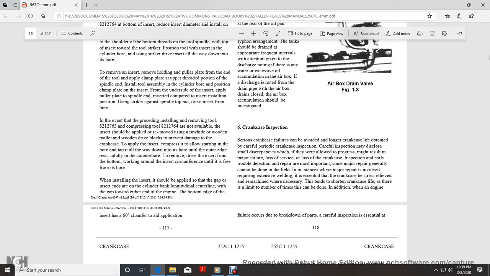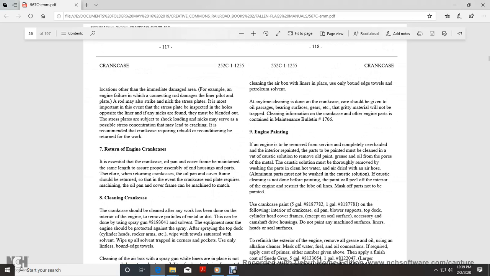It's essential that the crankcase must be given severe stress relief and machined as necessary. These tend to shorten the life, and can be done only a limited number of times. In addition, when engine failure occurs due to breakdown of parts, a careful inspection is essential at locations of the intermediate area.